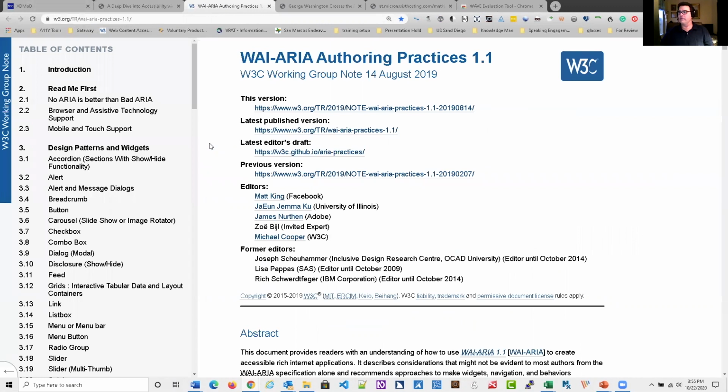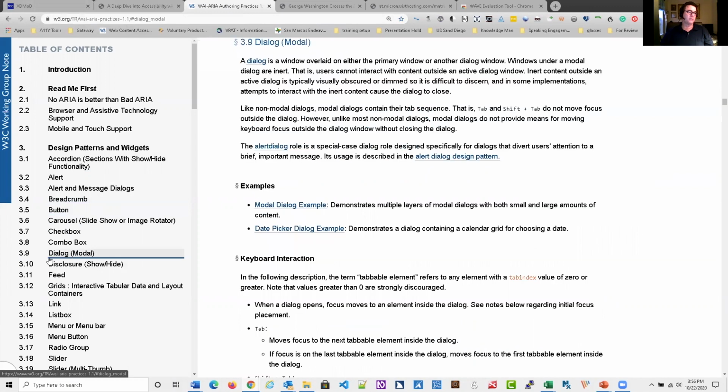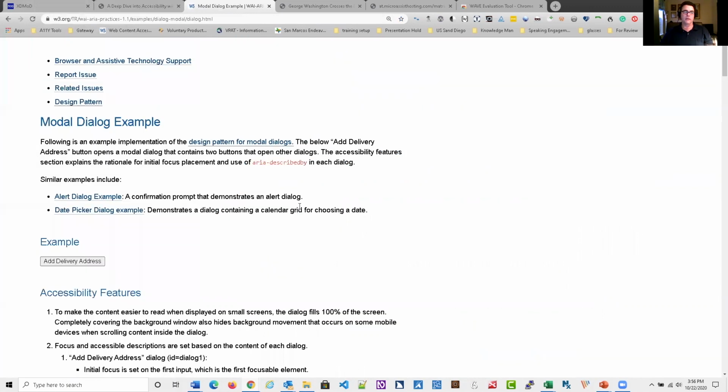I can't tell you how many people ask, a modal dialog box: when I click a button, it opens a box and I need to fill it out, I need to save it, I need to click OK, I need to do something. How do I make that accessible? So there is a wonderful modal dialog pattern, right? And it goes into gory details.